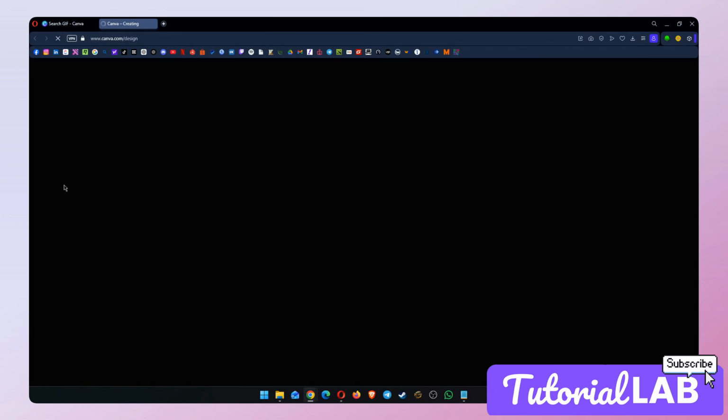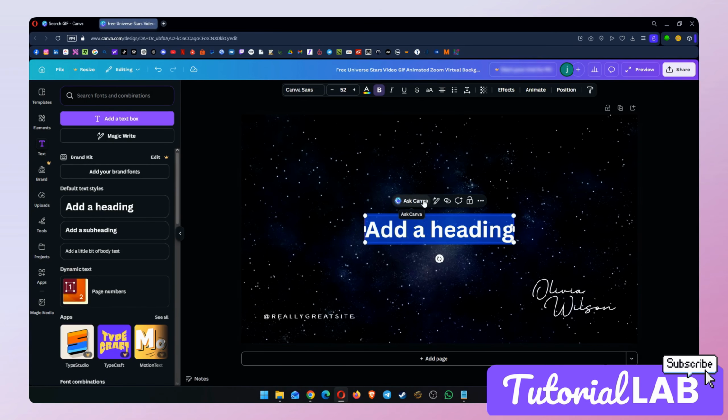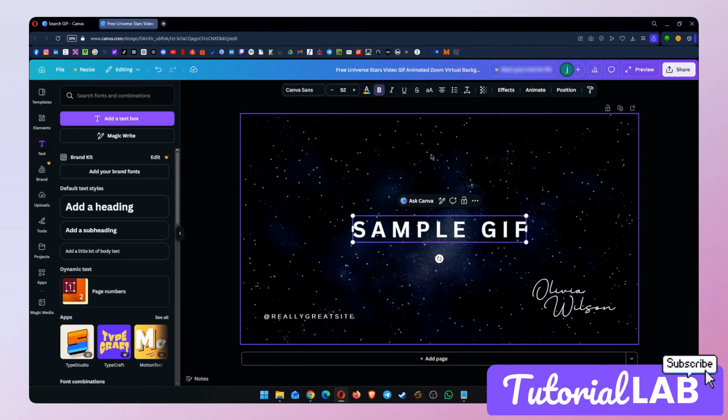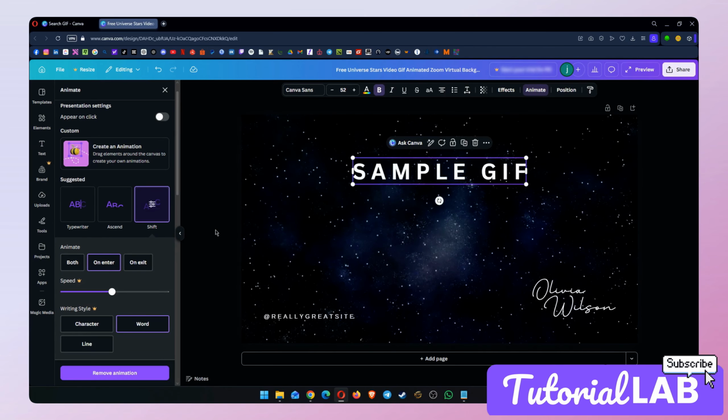Now that we are inside the GIF, let's add some elements. For example, we can add text like a heading or a sample label. We can also add animations. We can animate the text like this.